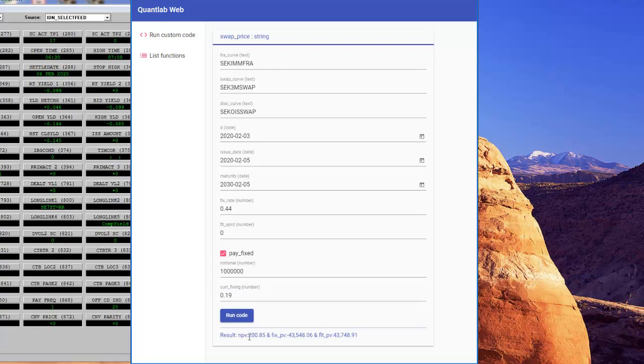So this is almost a par swap, net present value of 200, and the fixed leg is minus 43,000, and the floating leg is 43,000. So here we have made a fairly advanced swap pricer, which actually creates discount and forward curves, and then prices a swap with the input data that we have.